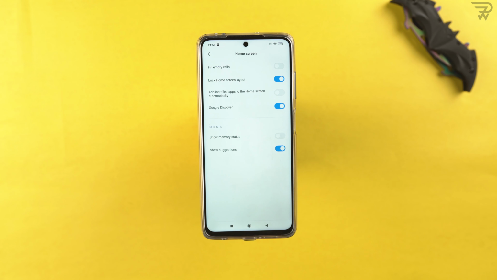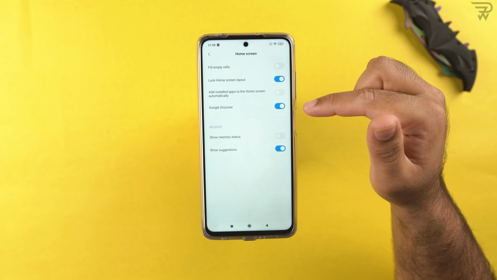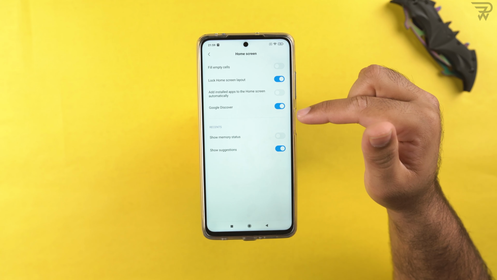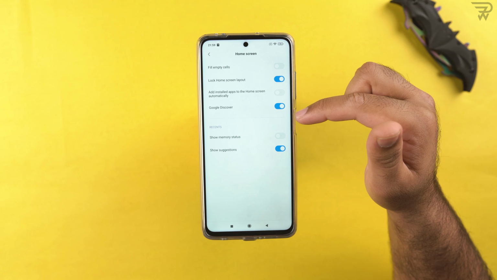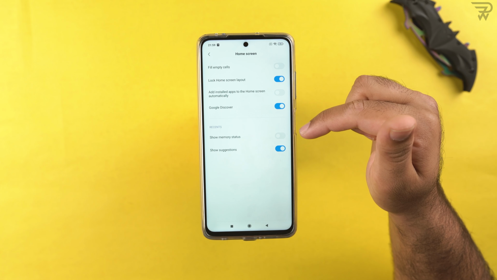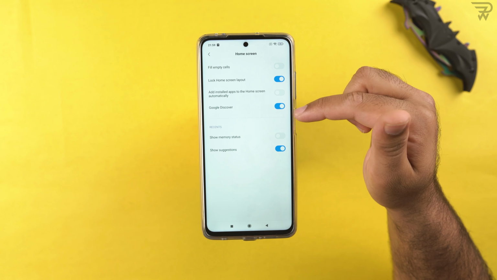Now here we took a look at the fill empty cells previously, but you can also see that we have the Google Discover option here. If you want to keep using the Google Discover, leave it on, or if you want to remove it from the home screen of your phone, you can turn it off.